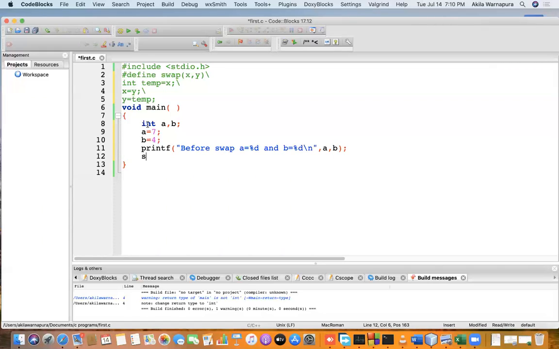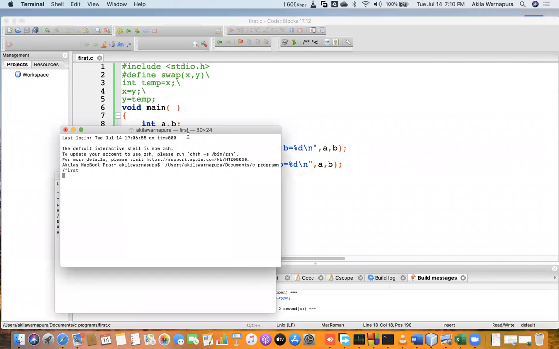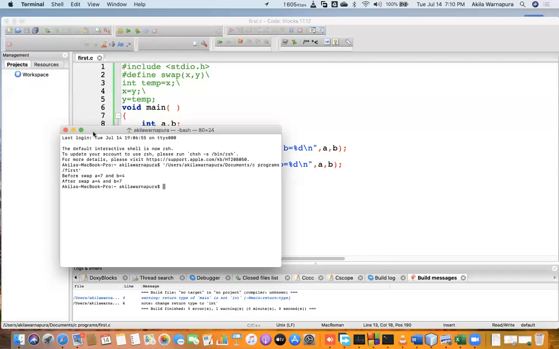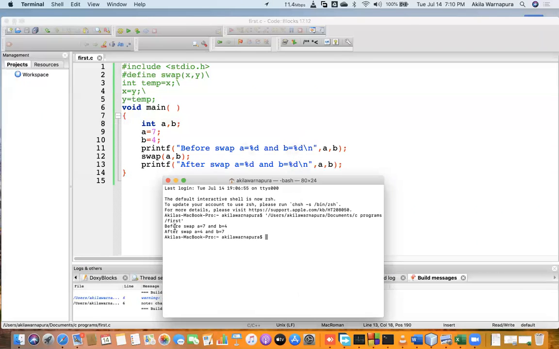After that, you use the swap. Swap, you pass a and b. So then what happened? Again, you print what are the a and b values after swap. Now try to run this program. Before swap, a is 7, b is 4. After swap, a is 4, b is 7.